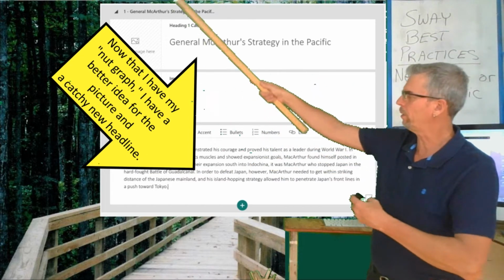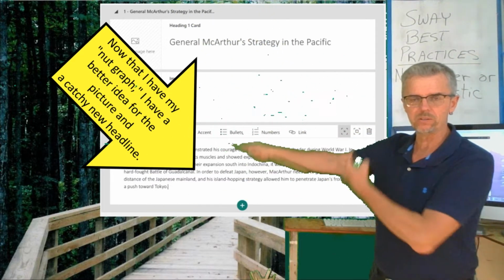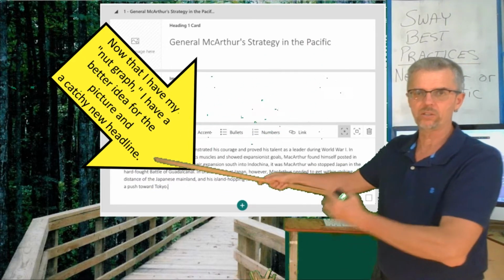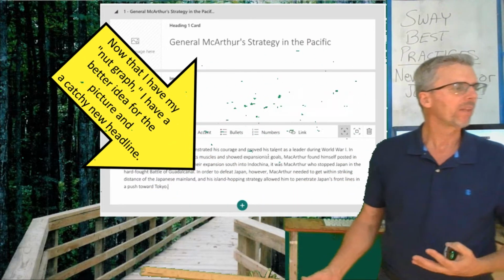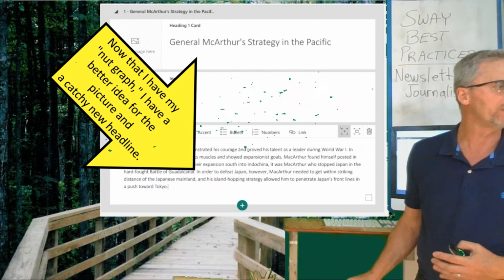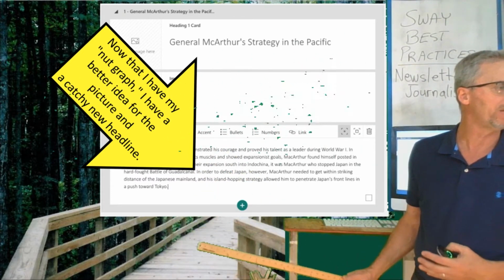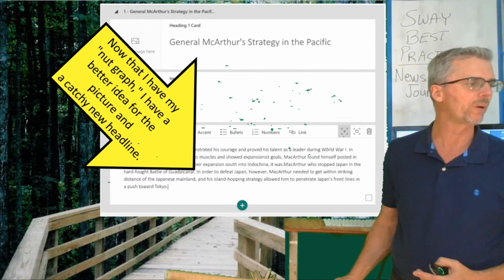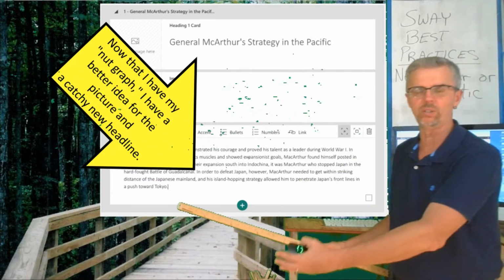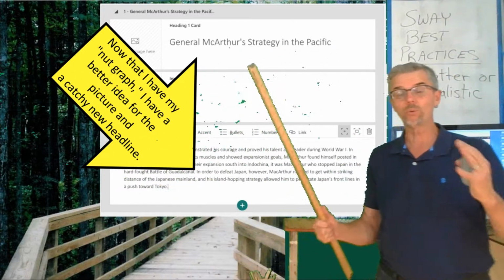Out of those 4 paragraphs that you saw, I wrote my 4 sentences here, and my nut graph is fully developed now. And so that last sentence says, in order to defeat Japan, however, MacArthur needed to get within striking distance of the Japanese mainland, and his island-hopping strategy allowed him to penetrate Japan's front lines in a push toward Tokyo.